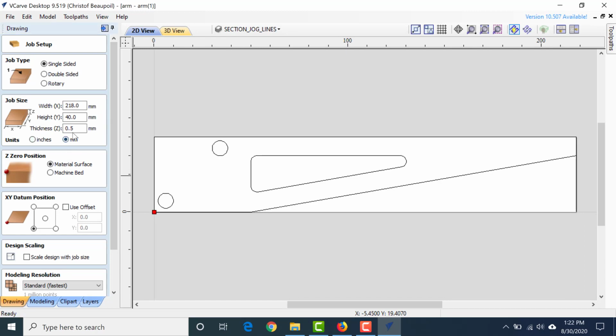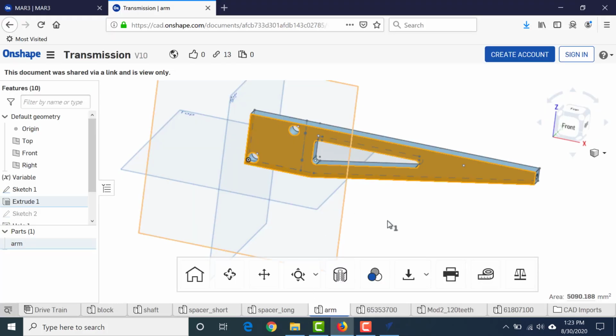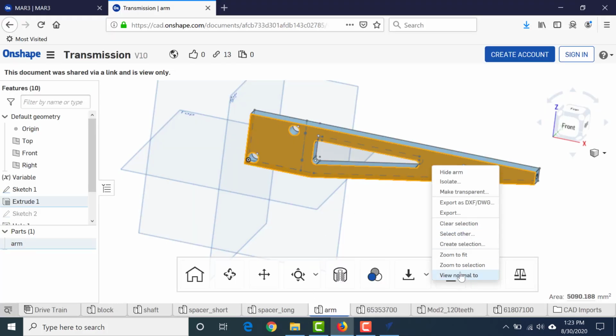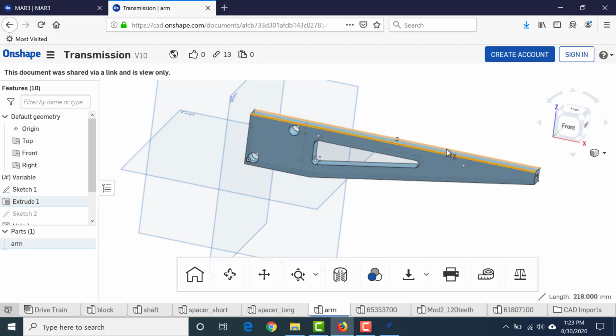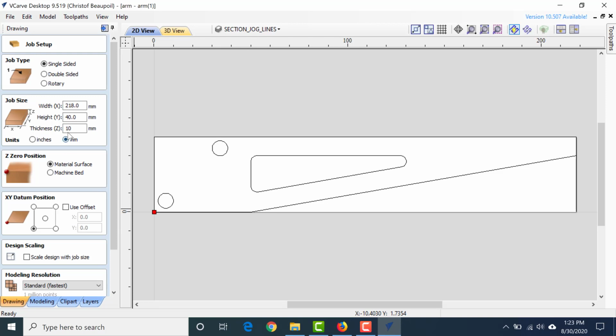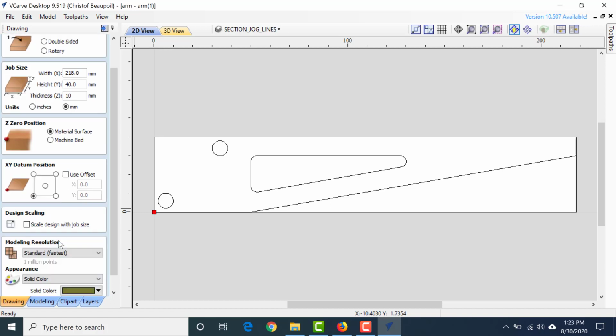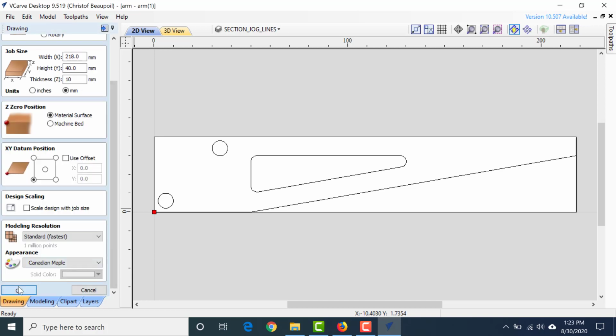Now we set our job configuration. Obviously the file did not contain the thickness of the part, so we have to set it to 10 millimeters. All flat parts have a thickness of 10 millimeters. Either you believe me or you actually take it from the part by picking two parallel lines, and it shows you the parallel distance is 10 millimeters, so that is the thickness of our part. Okay, 10 millimeters, no offset, zero position is correct, so yes. It's okay.